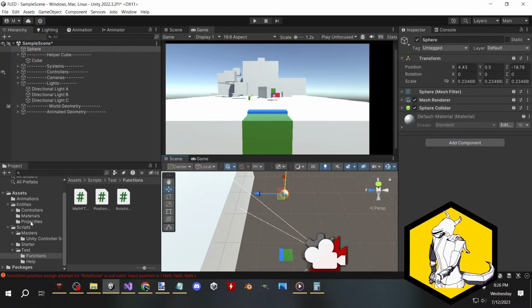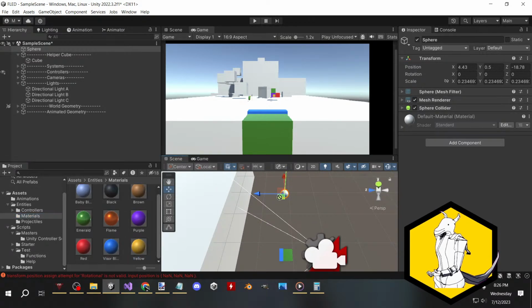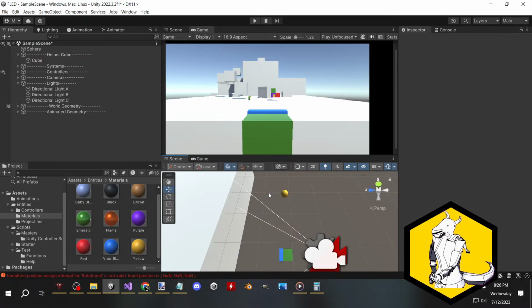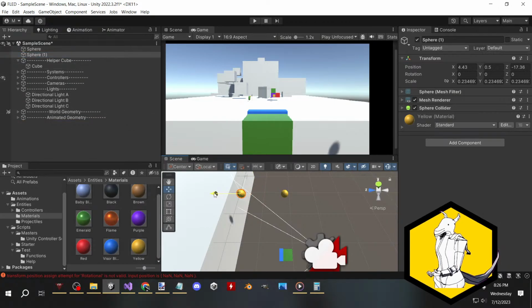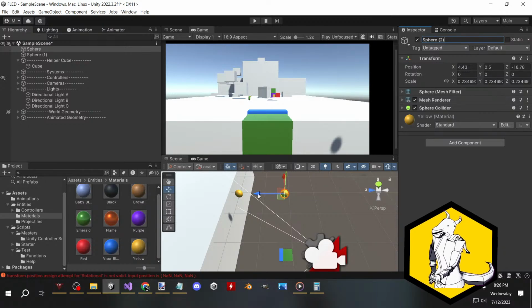And I'm going to color it yellow. And I'm going to duplicate it, which I think is Shift D. No, it's Control V. We'll call this Sphere 1. We'll call this Sphere 2, even though it's not Sphere 2. And Control V, and we'll paste it again. Put that here. We'll call it Sphere 3.